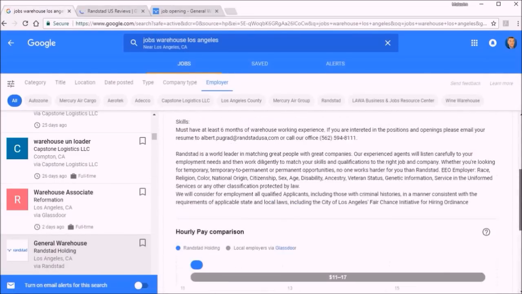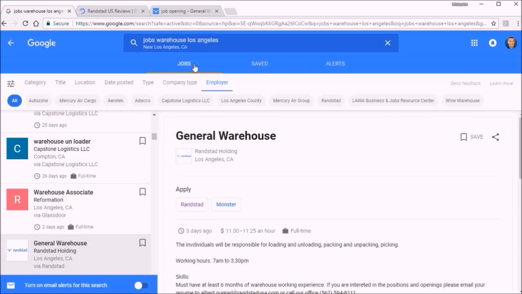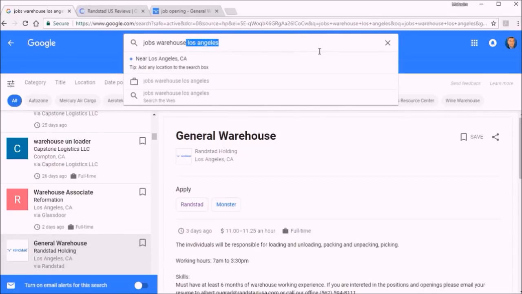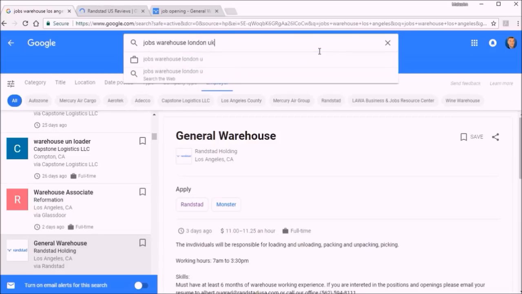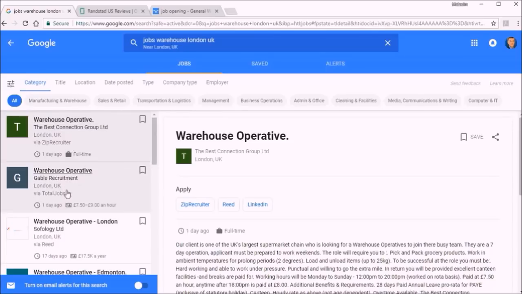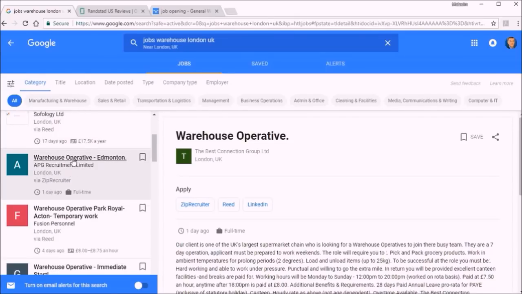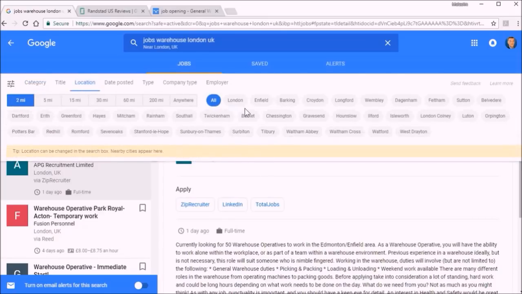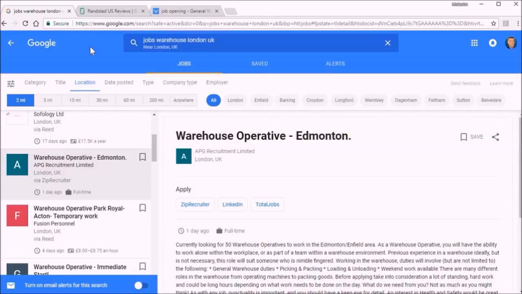If we go back to our search criteria and change this to Jobs Warehouse London, UK, then we can see that our job search here shows jobs in London and warehouse operative Edmonton. We can see this has been sourced from ZipRecruiter, LinkedIn and Total Jobs. And of course, if we look at locations, here we see familiar locations of Enfield, Barking, Croydon, etc. So Google for Jobs for UK coming soon. Watch this space.